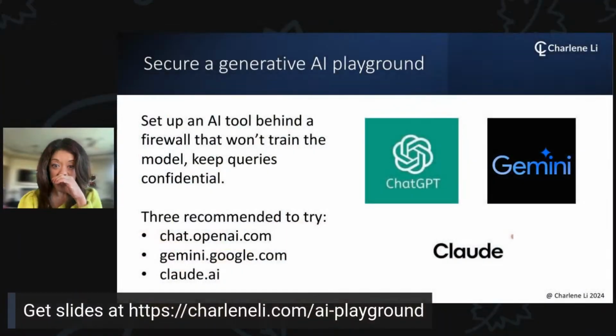So just a couple things here. Basically, you want to set up a tool that's behind some sort of firewall to know that the information you're putting up into it is safe and secure, that it's not being used to train the model, so that at some point, if somebody were to ask a question about your business, they could see the answers. So this is important if you are trying to use these tools for a task like developing a product strategy or writing some confidential information that's inside the company.